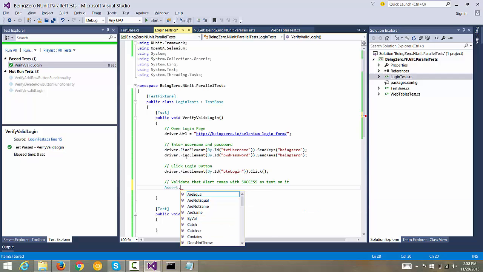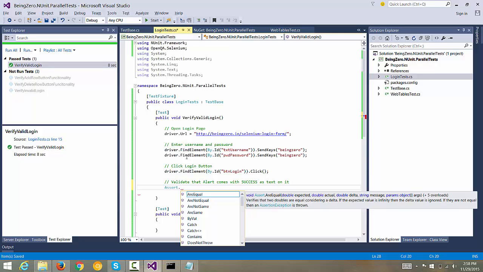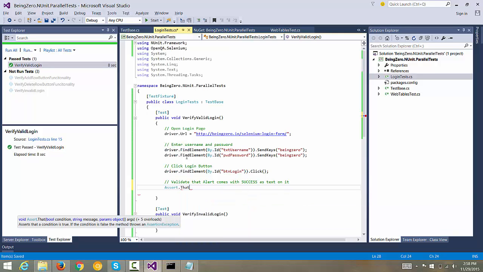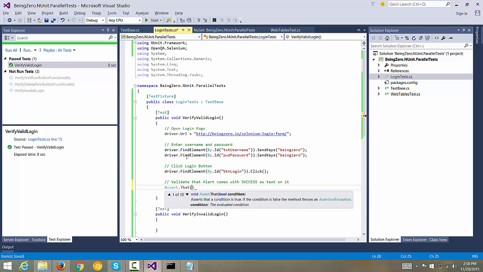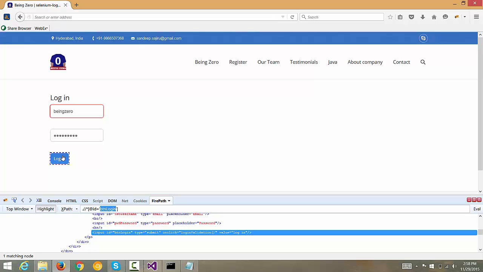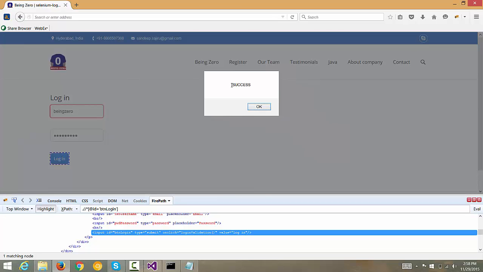Now there are more new asserts that have been added. So this time let's try to use an advanced assert. Assert that. So this is a new form of assert that has been introduced in NUnit 2.6. So let's try to use that this time. So before using that, let's try these steps manually. When we click that, an alert is showing up.